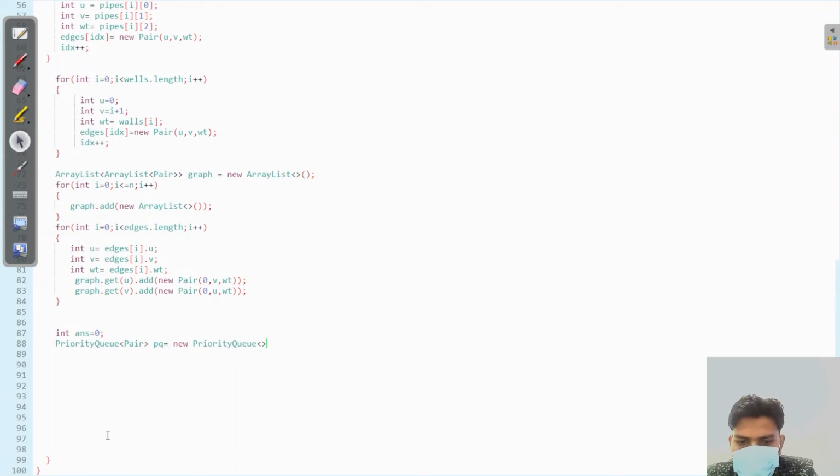After that we do pq.add a new pair 0, 0, 0. Then we put a boolean array visited equal to new boolean.